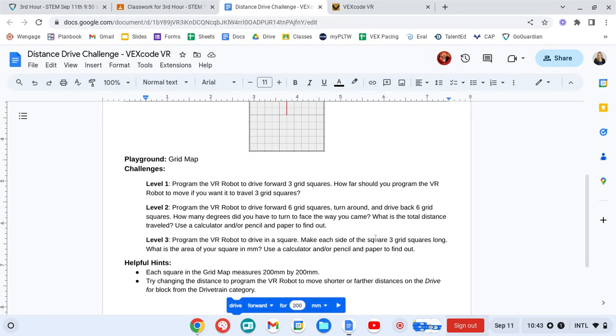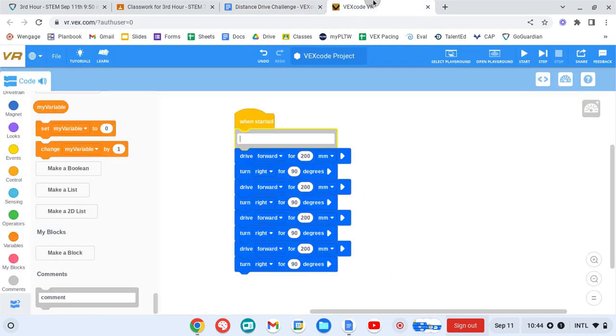So it says, if each side is 3 grid squares long, then it'll be some number of millimeters. And how do I determine the area of a square? Okay, it's side times side. Some people sometimes say length times width, but in a perfect square, it's just side times side because they're all the same. So area is equal to so many millimeters.